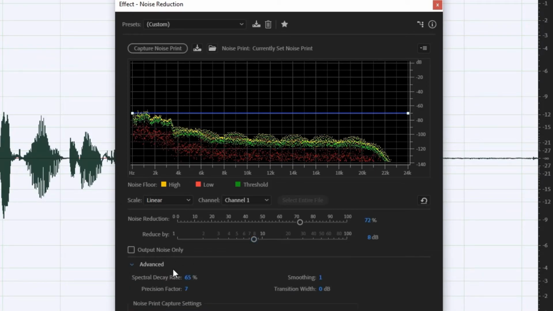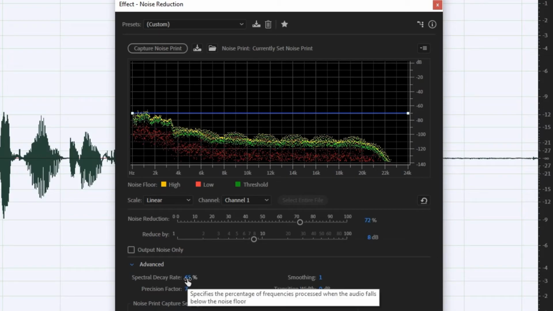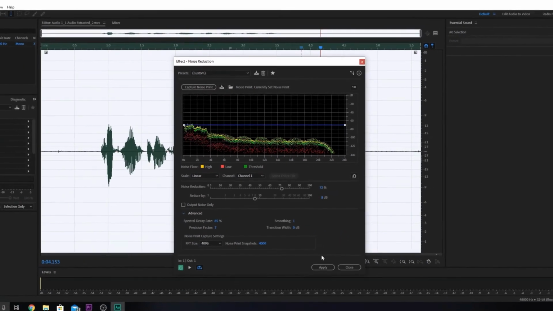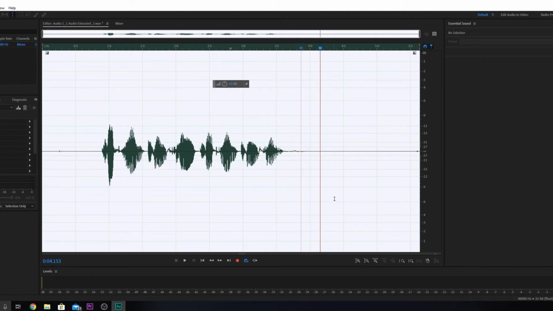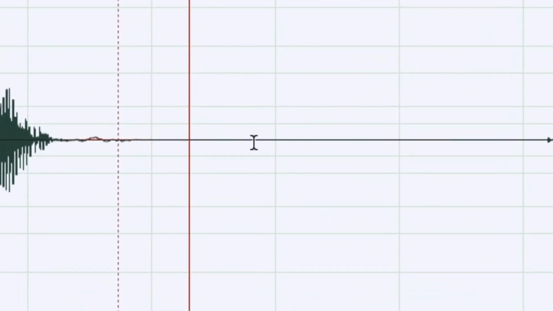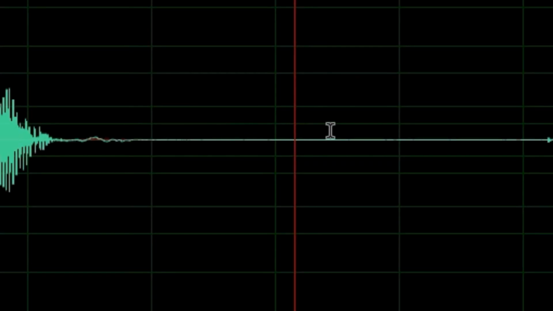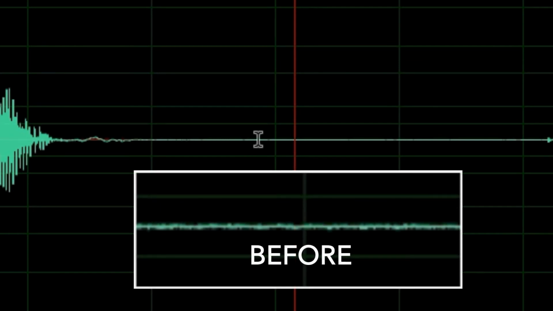You can go in this advanced section and highlight each one of these and it'll tell you what they do if you want to try and get a little bit better quality on your noise reduction. I'm going to hit apply. And you'll notice just visually that this line here has gotten a lot less rough. So we've definitely achieved a good result.